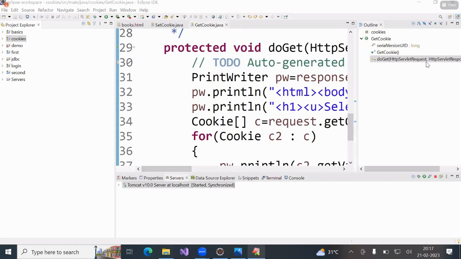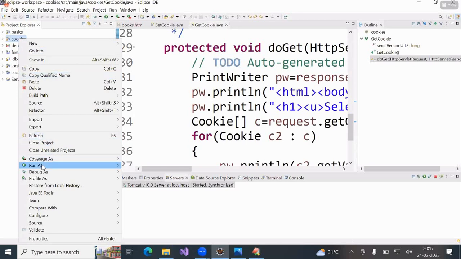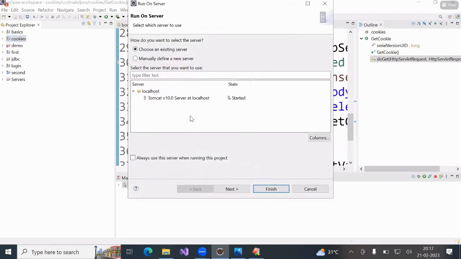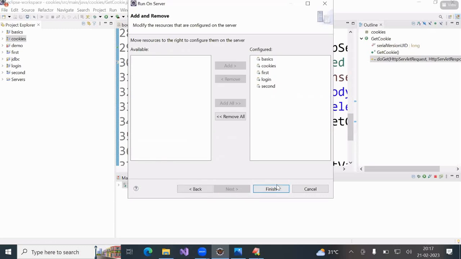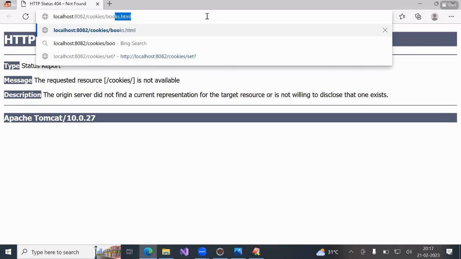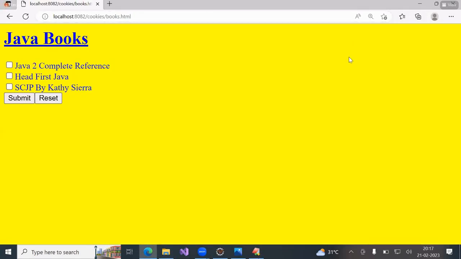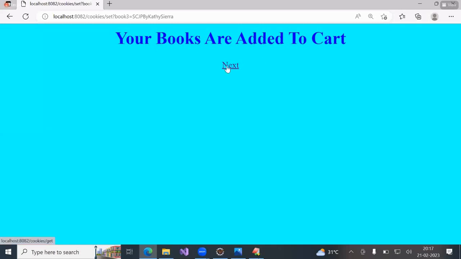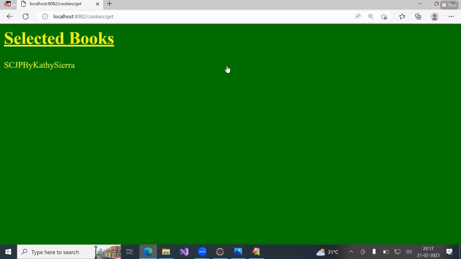Now, suppose I execute again: right click, run on server. Books.html. Now, suppose I selected 1 book. If I click on the submit button, your books are added to the cart. If I click the next button, how many books will appear? 1 book only, because the earlier ones have vanished.